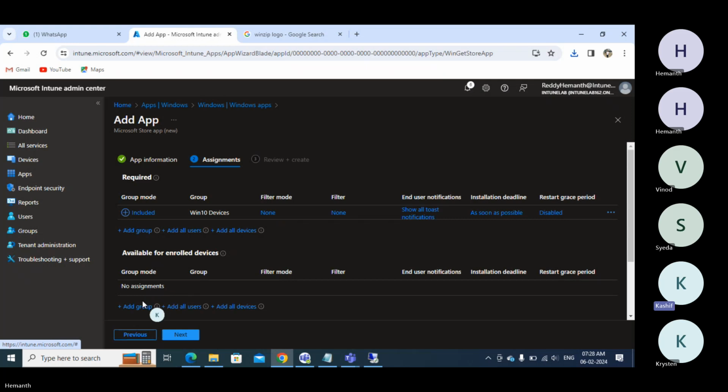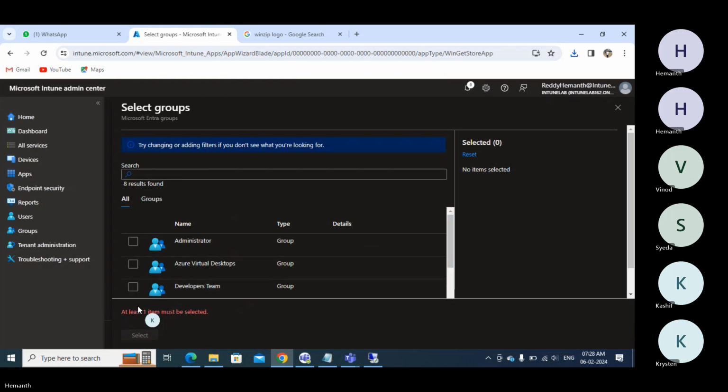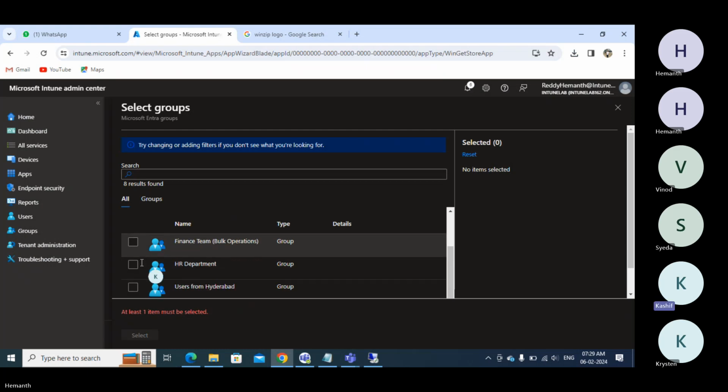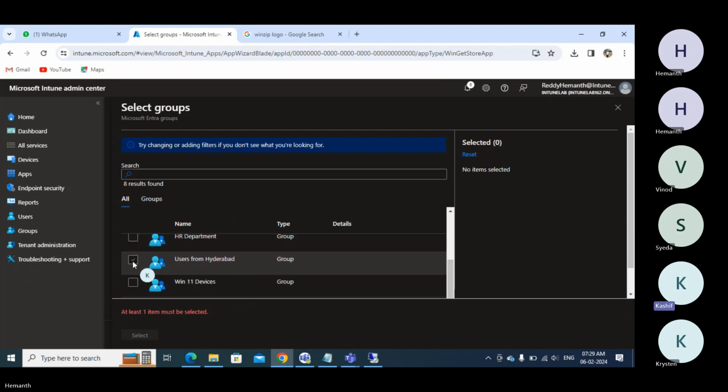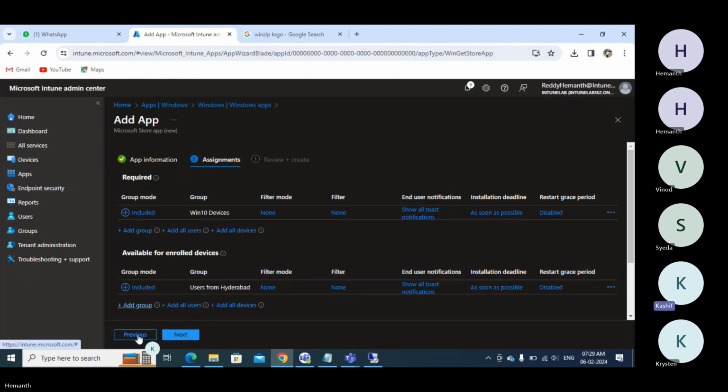And would you like to make it available? Yes, I will make it available as well. So add group. User from Hyderabad. I don't know whether that group has user one or not. Let me see. So I have chosen user from Hyderabad.